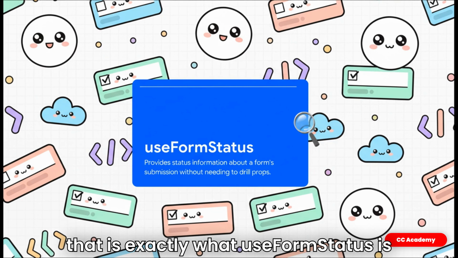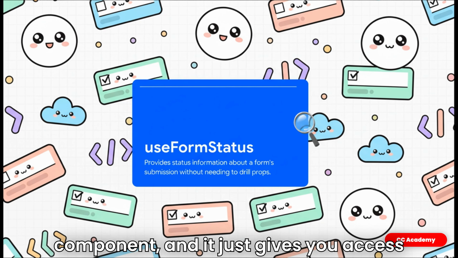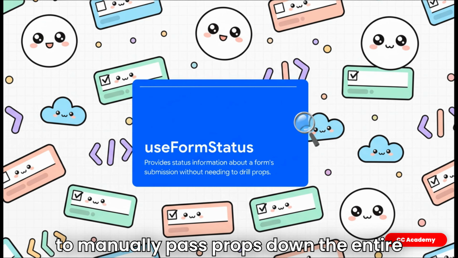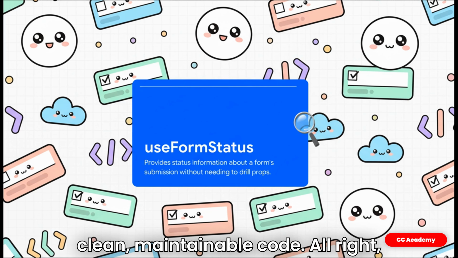And that is exactly what useFormStatus is for. It's a hook you use inside a form component, and it just gives you access to the status of that parent form, like whether it's pending, without you having to manually pass props down the entire tree. It's such a huge win for writing clean, maintainable code.